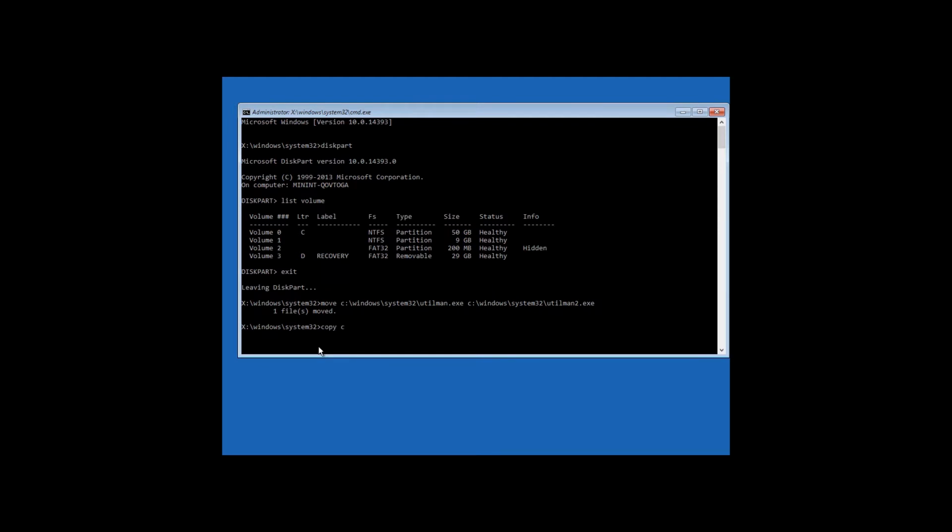copy C:\Windows\System32\cmd.exe C:\Windows\System32\utilman.exe. Press Enter and you will see a report saying that one file was copied.